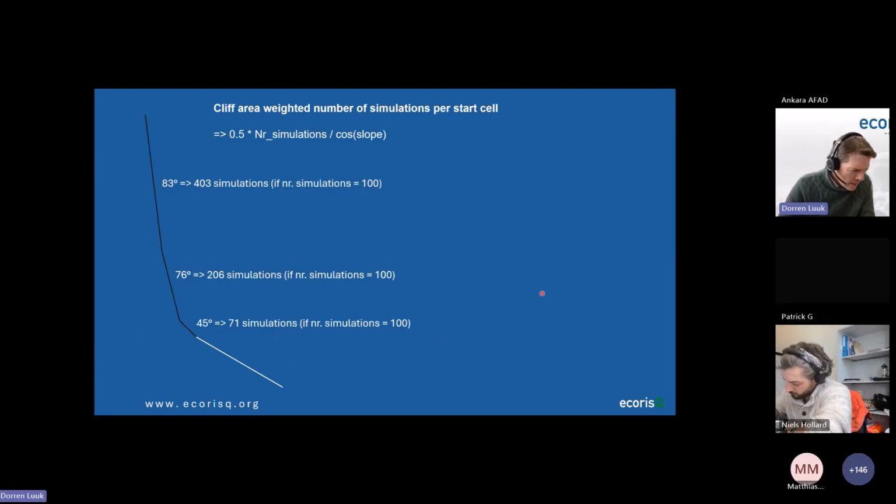I hope it's clear like that. It's also written in the manual. You can read it back if you want.